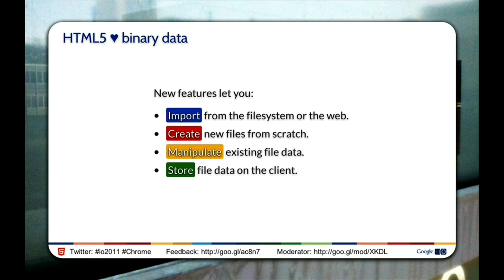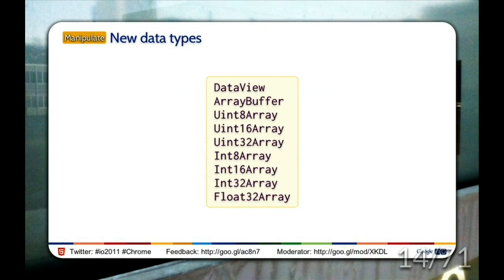We can store that data: IndexedDB, Filesystem APIs, we're going to cover those. And then publish that back out to the cloud. So with XHR, you don't have to just send strings anymore. You can send files, you can send array buffers, you can send form data types. So binary data hearts HTML5.